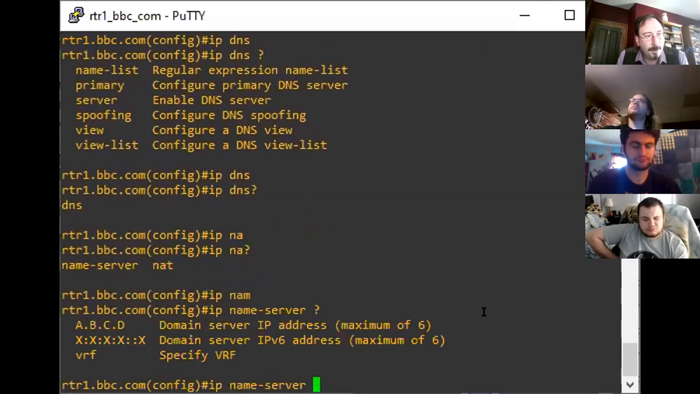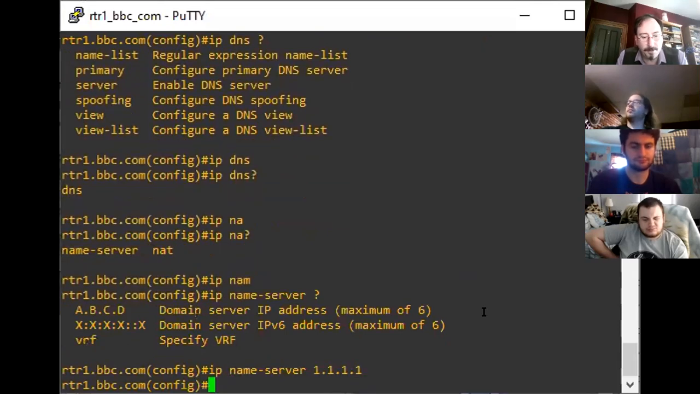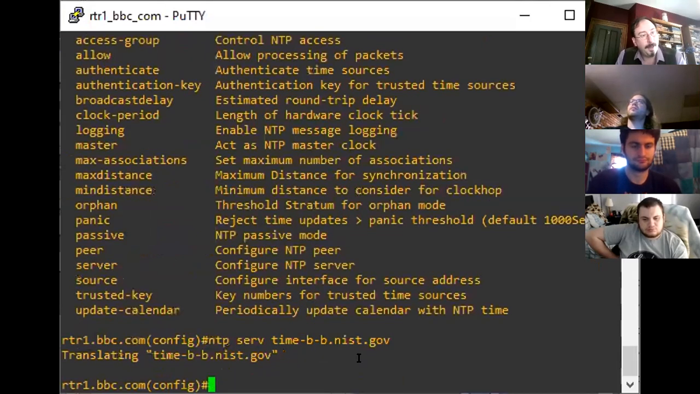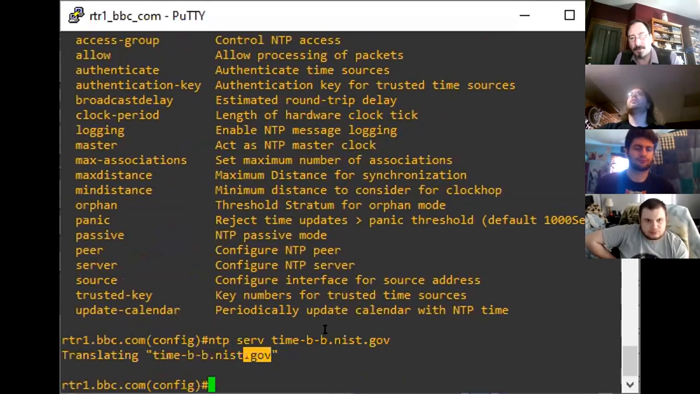That's it. So I'll give it 1.1.1.1, and if I do NTP server, and I give it a right click URL, it's going to translate it. And again, the internet's not working 100% right now with this NAT thing going on. But as you can see, it's starting to try to translate it. So it actually would work if you do have a name server set up and you have proper internet.